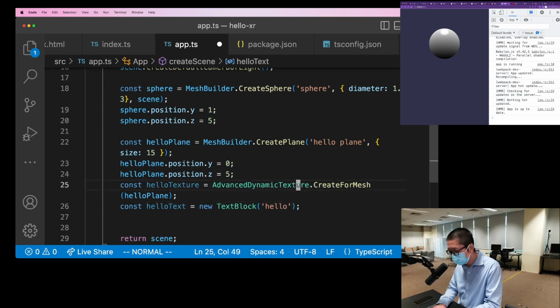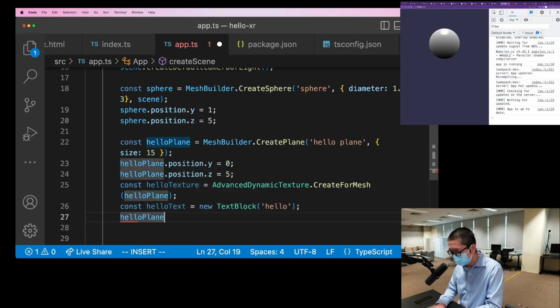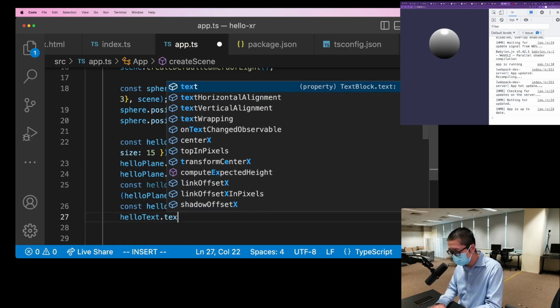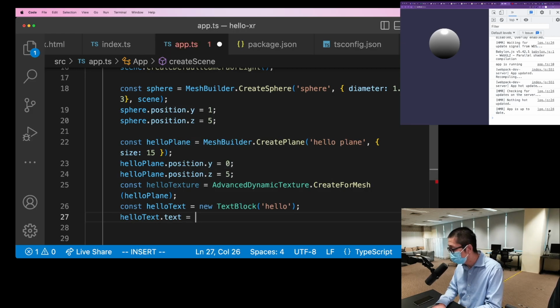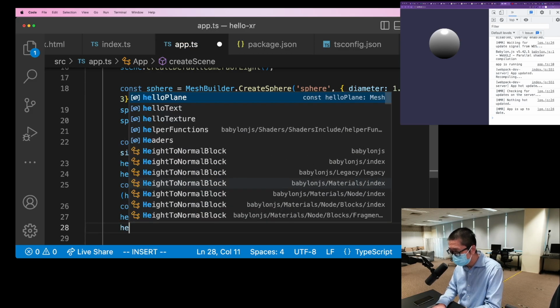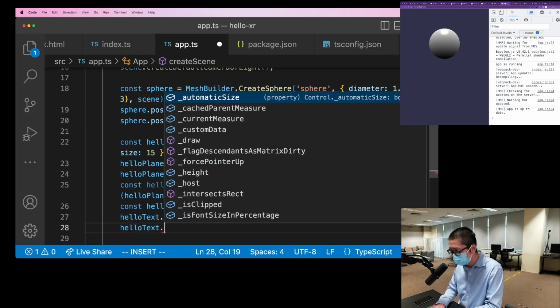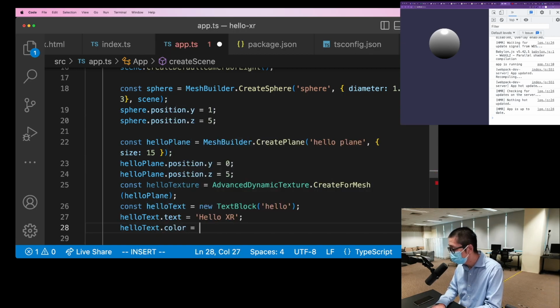Okay. Then we need to create a text object. It's a text block to hold the information of the text, which is a string. In our case, hello, and dot text, and we get Hello XR. Then we can set up the color. We just use the purple color.